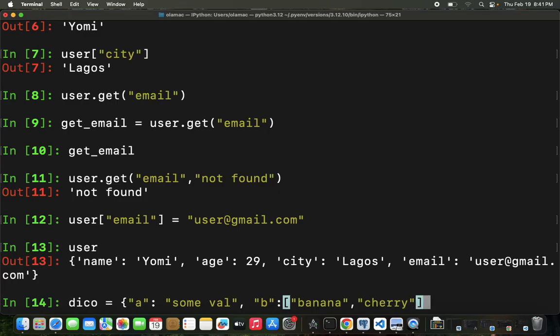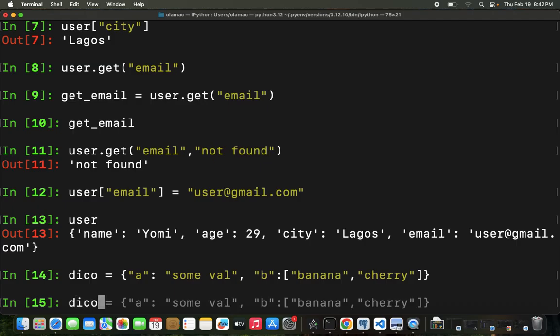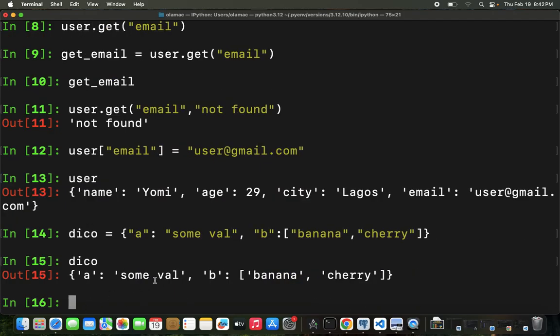Okay, so that's the list value for our dictionary. If we do this, this should work. Then if I do deco, we have our dictionary. The first property, the key value pairs: A is a sum val, and then B, the value is a list containing 2 items.